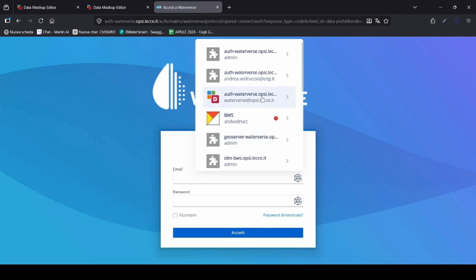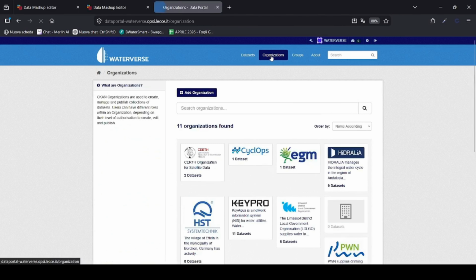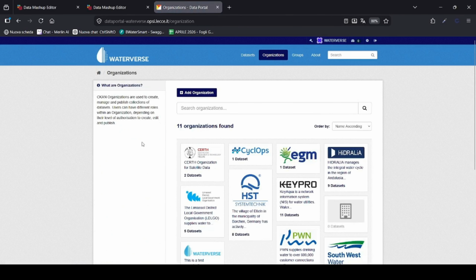Access to the data portal of the water data management ecosystem is restricted to users registered with WDME. To log in, users must enter their credentials, username, and password. The data portal is organized by organizations. Each organization manages one or more datasets, and each dataset consists of one or more resources.